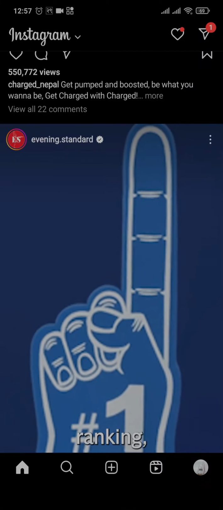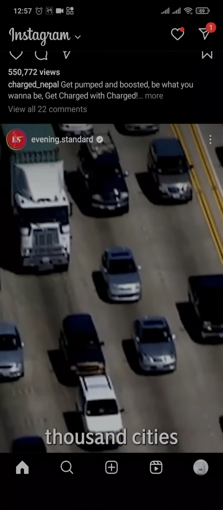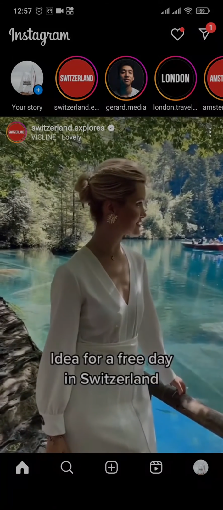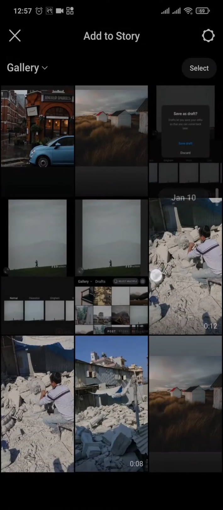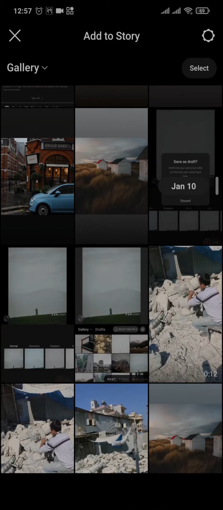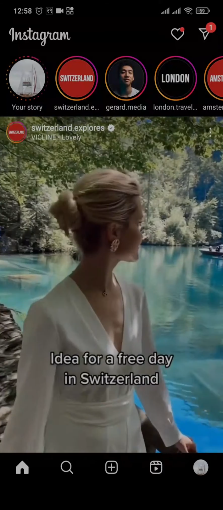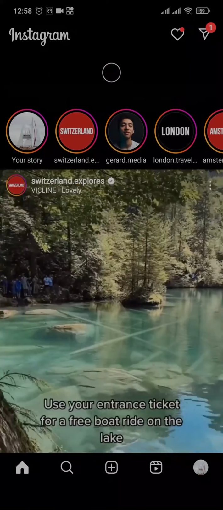Now, in order to add in your highlights, you must first create a story. So tap on your story option on the top left of the screen and then pick any photo or video that you want to add. After you have done that, you can simply tap on your story and the story will be posted.